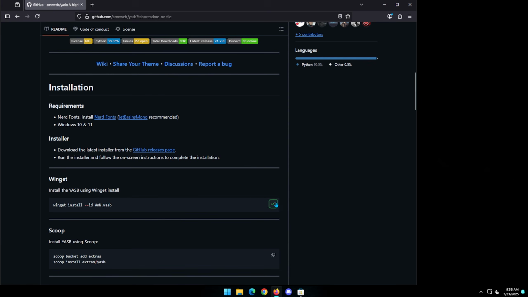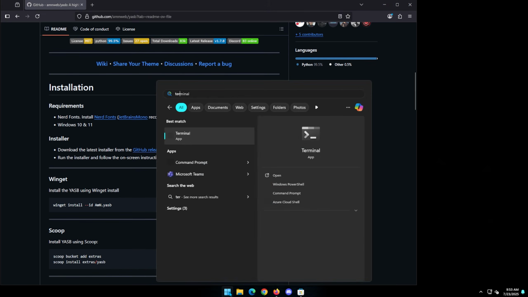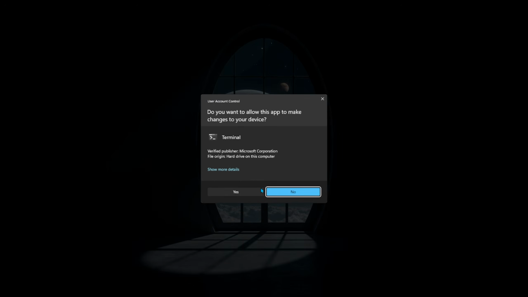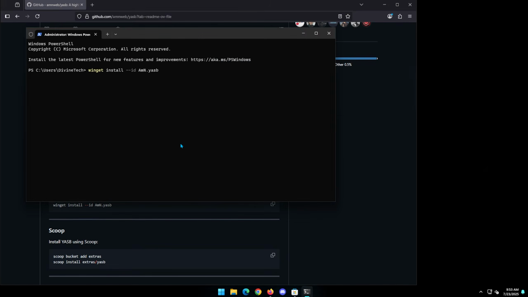I'm just going to go ahead and hit copy on that, and then we can open up terminal or PowerShell. It really does not matter. Right click, run as administrator. And again, we're just going to right click in here and it should automatically paste for us and hit enter. Now it's going to download this utility.